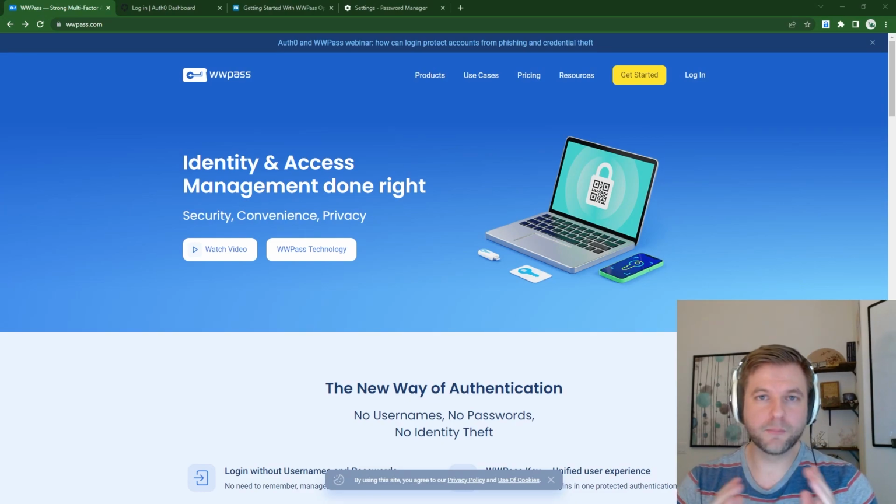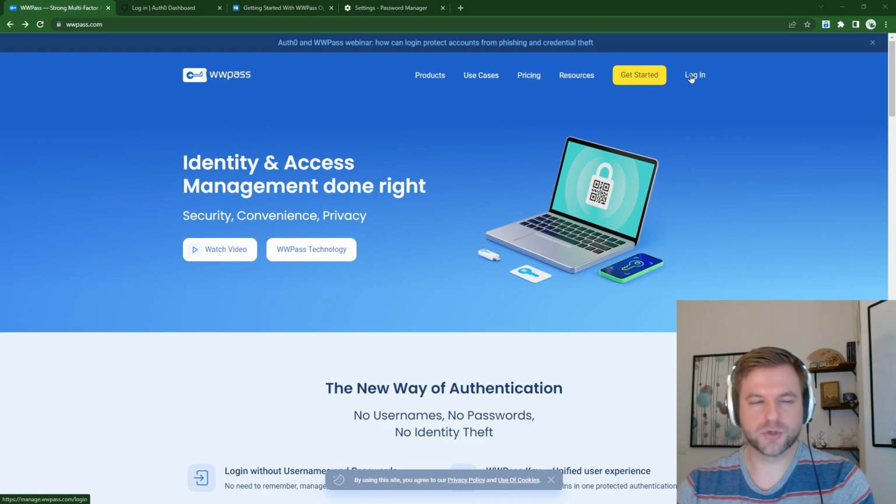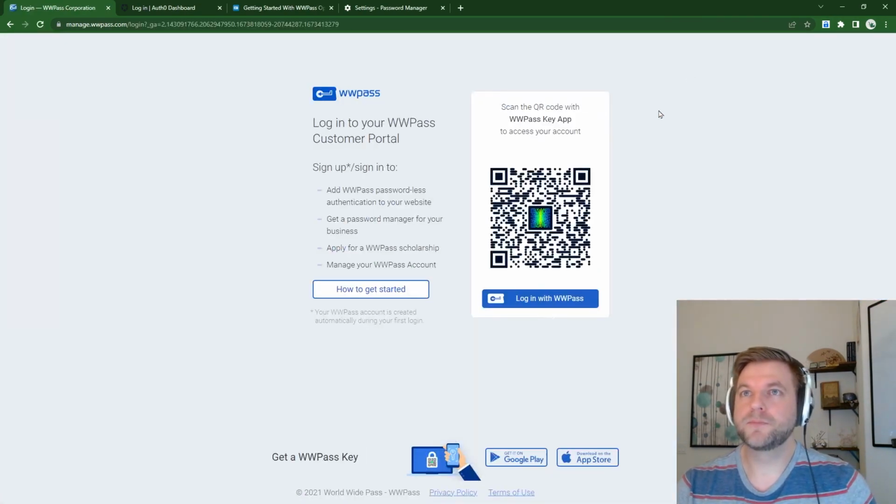I just wanted to get into a brief video tutorial on setting up WWPass authentication inside of Auth0. A couple prerequisites: you're going to need a WWPass developer account. I'm going to show you how easy that is to set up. I already have the account set up, so I'm just going to show you what you need to do.